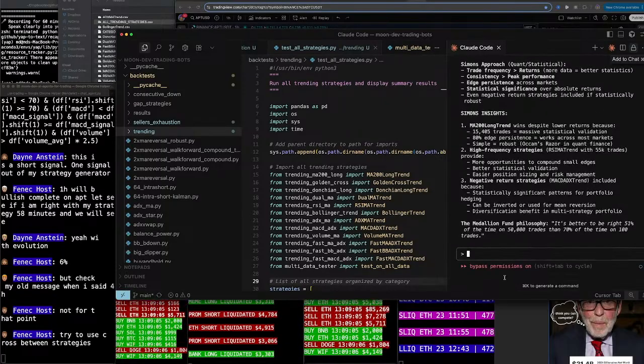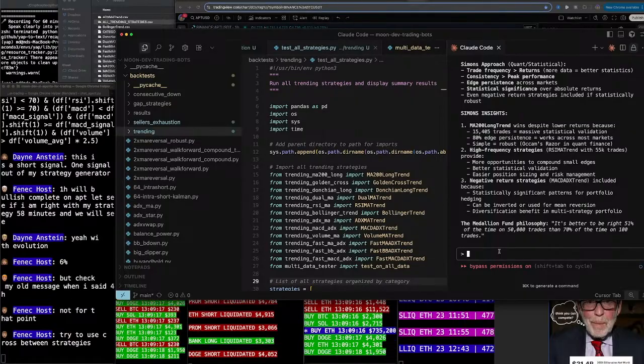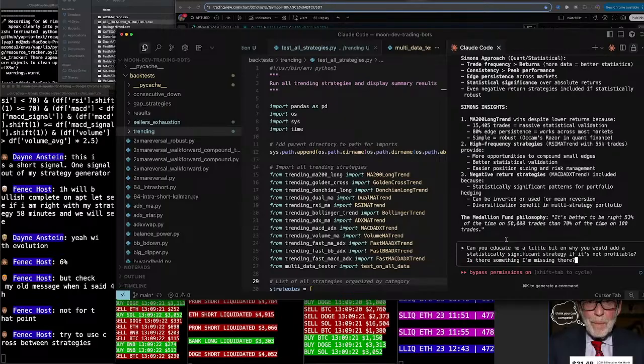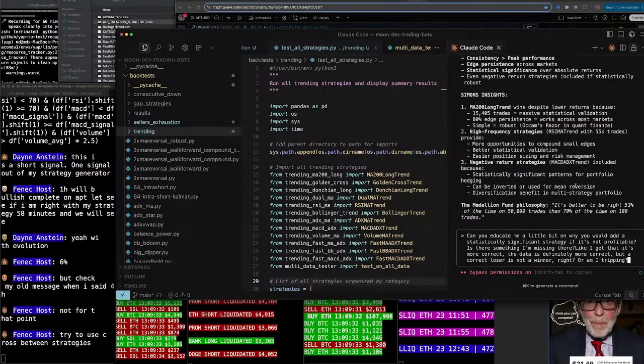if statistically robust. But why? Can you educate me a little bit on why you would add a statistically significant strategy if it's not profitable? Is there something I'm missing there? Like, I get that it's more correct. The data is definitely more correct, but a correct loser is not a winner, right? Or am I tripping? Okay, let's go ahead and see what she says about that, because it's not a bad question.